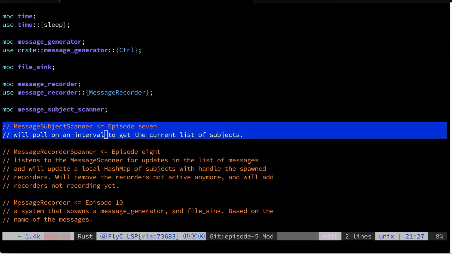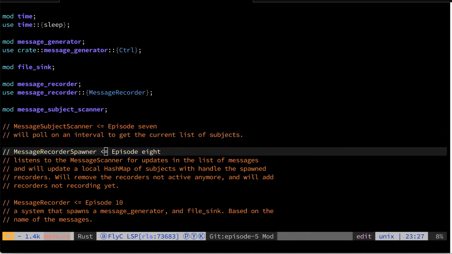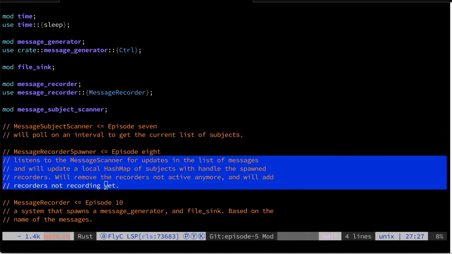What we're now going to do, and that's the next episode, is send this into a message recorder spawner, which will do some logic based on what is spawned at this moment and what should be spawned, and will kill and start based on this data.